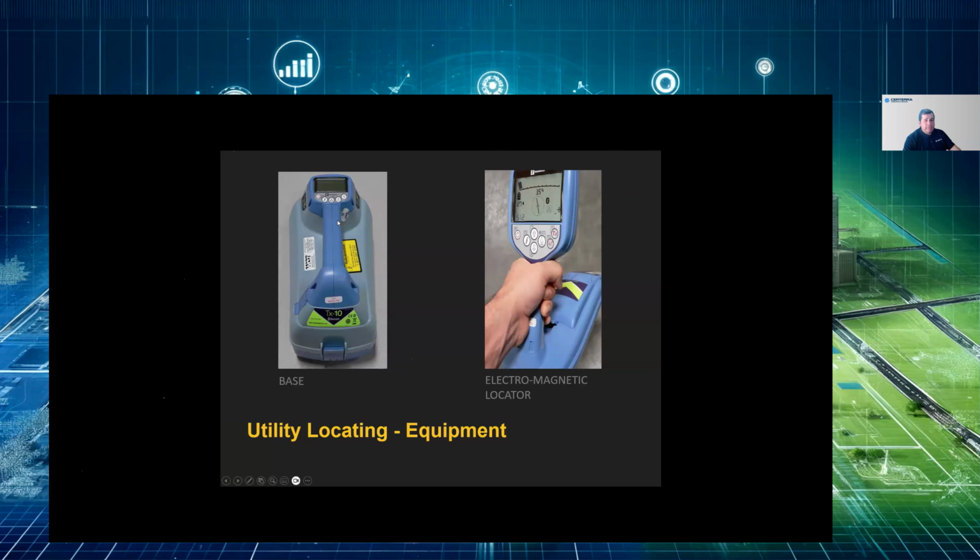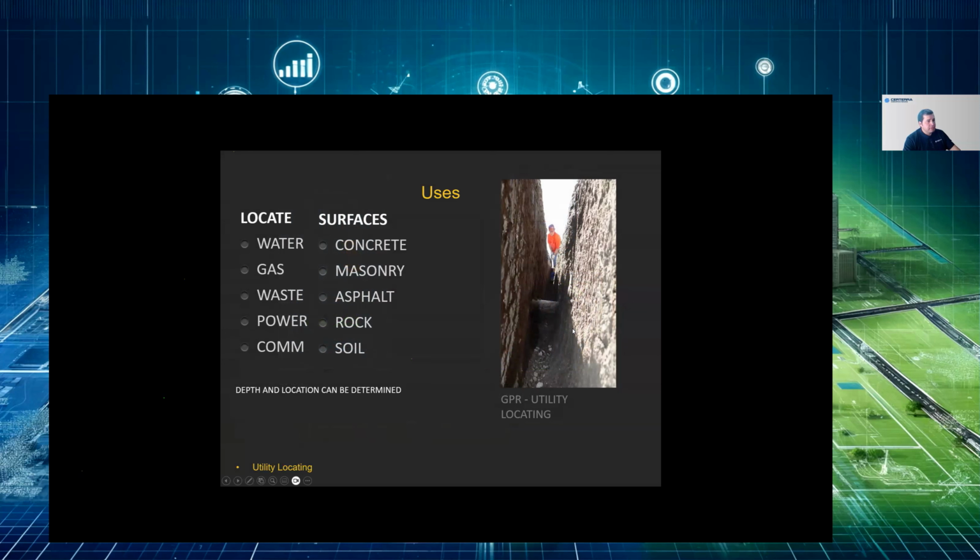The electromagnetic signal is sent from the base, and the technician starts sweeping in the area, trying to find that signal. Once it's found by looking at this screen, they know that they found the utility and they go ahead and mark it. So this is used for level B, just like the GPR is. It's used for water, gas, waste, power, communication, and generally it's good with concrete, masonry, asphalt, and rock, and soil penetration.